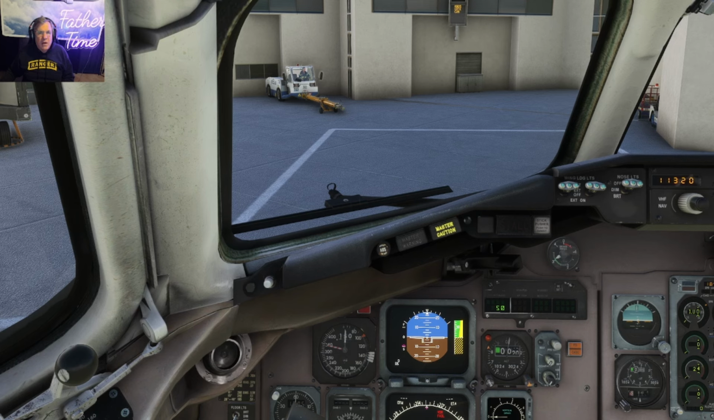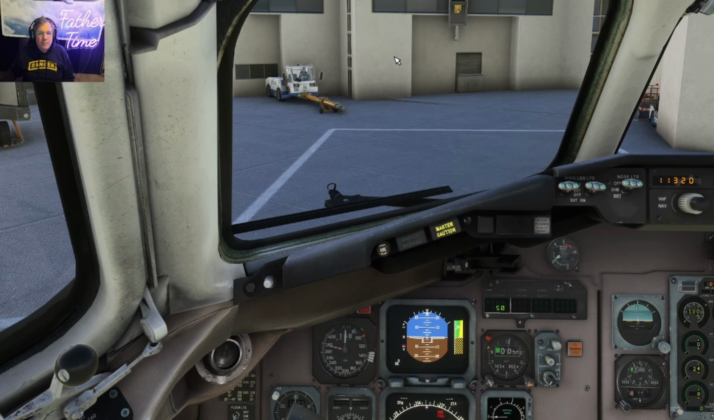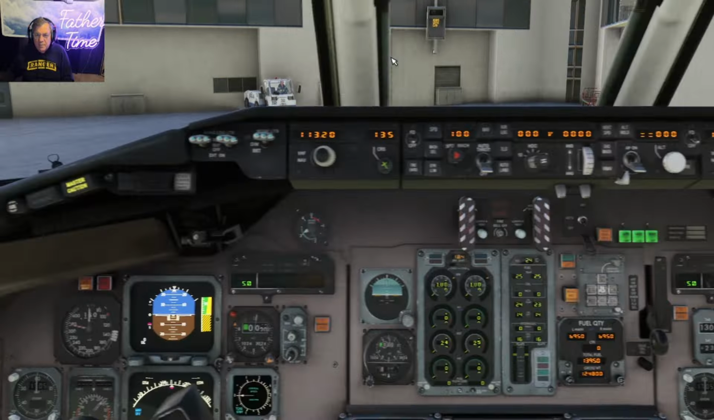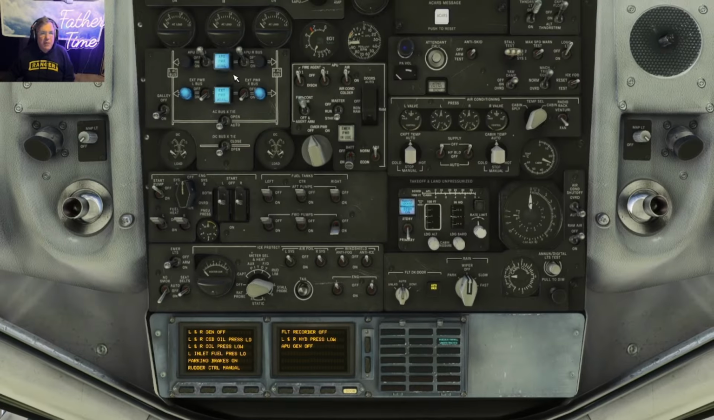the packs on. I'm going to go GSX. I'm going to request boarding. Boarding requested. And I hear the jet bridge coming up to the door, which I opened way too early. Okay, let's go back to the overhead. We see the APU's on, available.